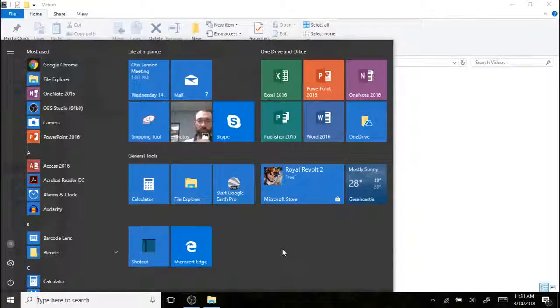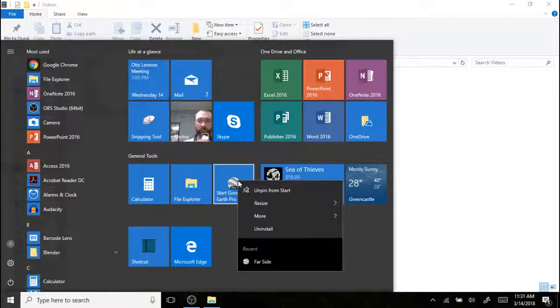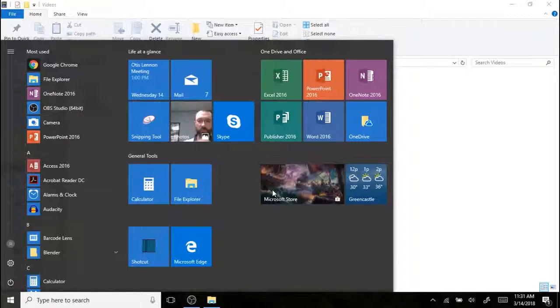Let's say that you have a tile that you do not use very often and you want to remove it from the Start menu. This will probably be especially true when you first start using your device. So let's say that I do not want Google Earth Pro on my Start menu because I do not use it very often. I'm going to move my mouse over that tile, right-click on the tile, and choose Unpin from Start. And once I do that, the tile disappears. So that's an easy way to remove tiles that you do not want.